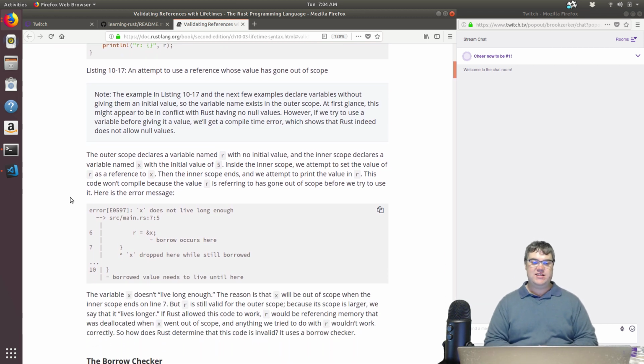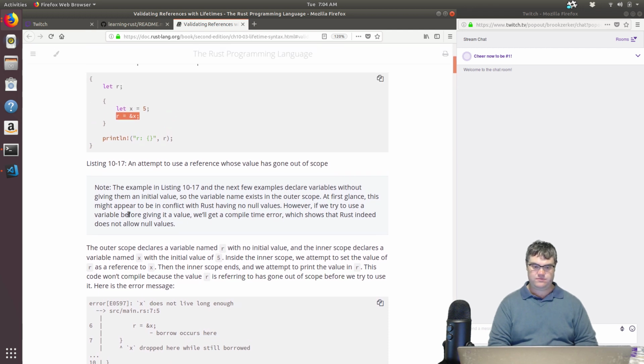The outer scope declares a variable named r with no initial value. And the inner scope declares a variable named x with the initial value of 5. Inside the inner scope, we attempt to set the value of r as a reference to x. Then the inner scope ends, and we attempt to print the value of r.